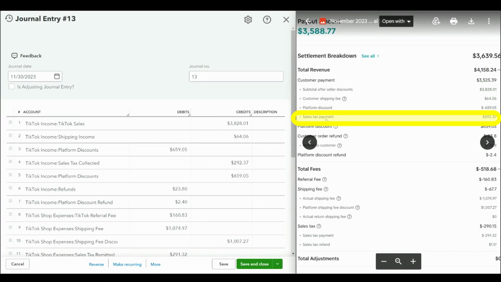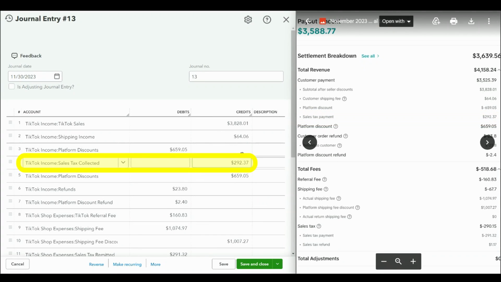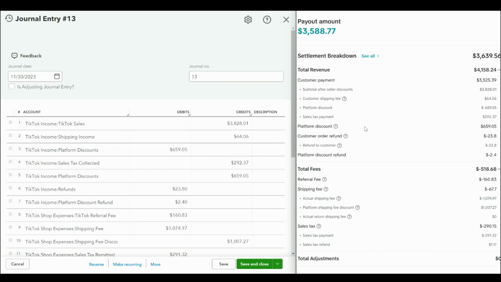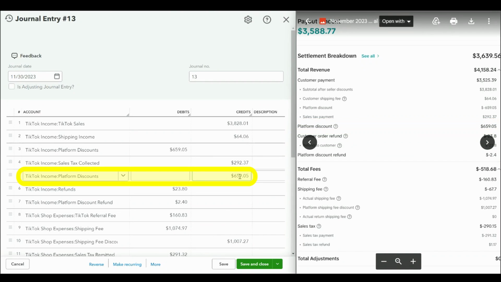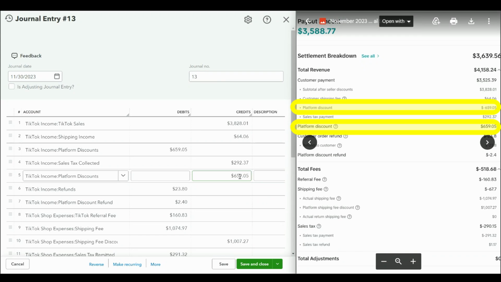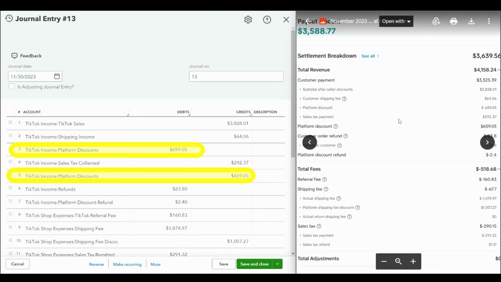Moving along, we have the sales tax payment. That is a credit, so sales tax collected. Now we've got this bold number, the platform discount in bold as a positive. And that is the TikTok income platform discounts here. So you'll notice that the discounts is presented as both a minus item and as a positive item. And that is how I have shown it here as well.